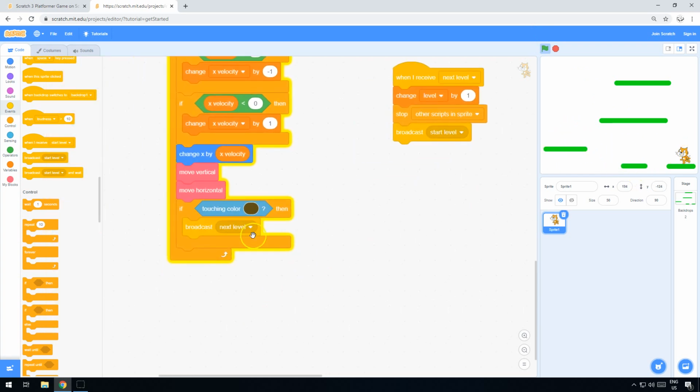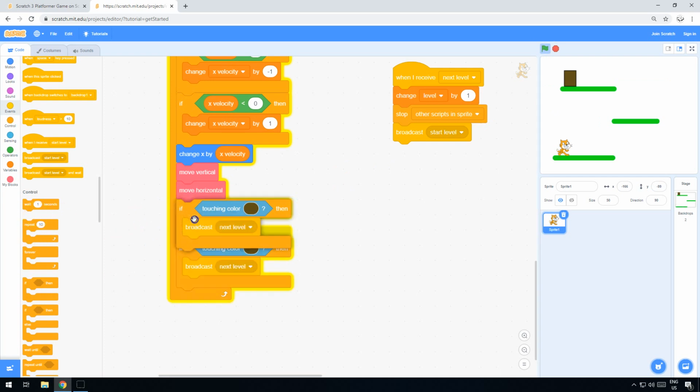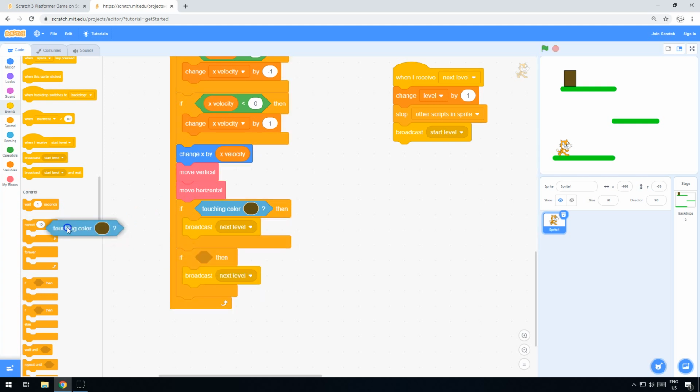Now in level 2 here, what we also want to say is, okay, if he's touching the floor, like here, then we need to restart the level again. So how do we do that? Well, all we do here is a similar thing. So duplicate, and this time we don't do touch and color.